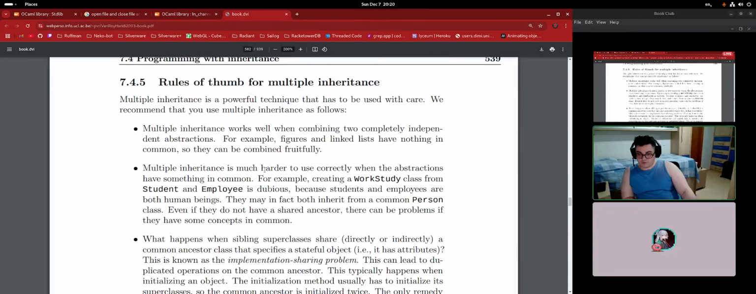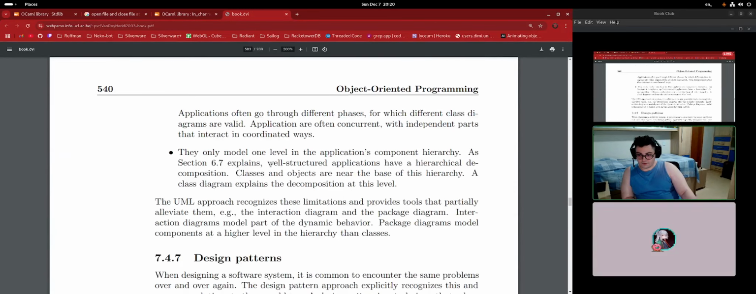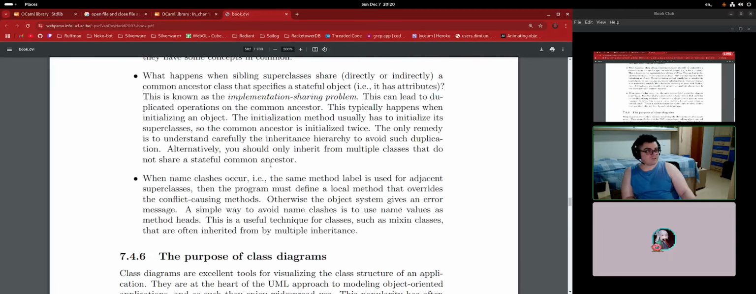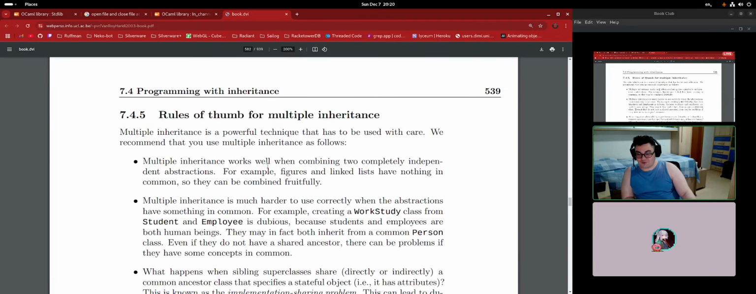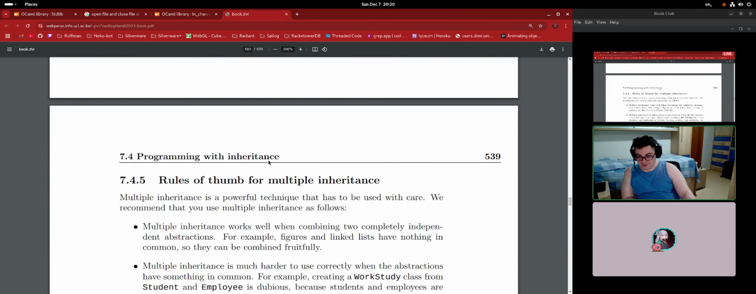And then finally, rules of thumb. Oh man, there's still UML. Oh, there's many things still. We're so messed up. Okay. I keep forgetting. I read this yesterday and I already forgot.